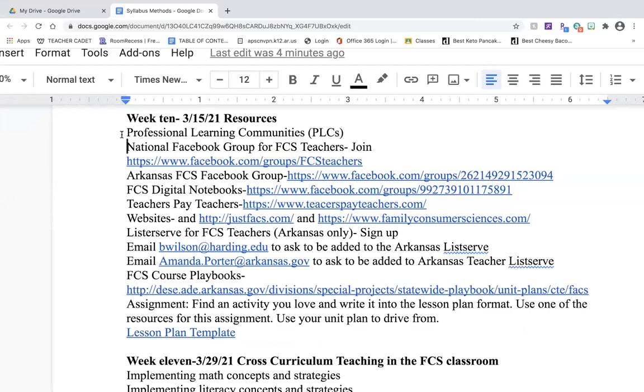First, you can use your professional learning communities. You might hear the term PLC. This is a big buzzword in education right now. This is a group of educators, teachers that come together to share ideas and projects and other activities.